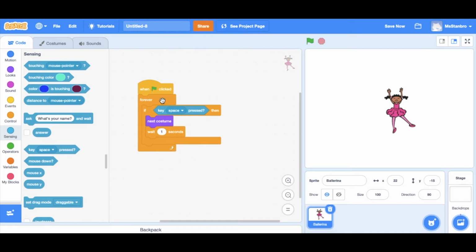So let's look at this program. It says when the green flag is clicked, forever, if the space key is pressed, go to the next costume and then wait 1 second. Let's try it out.